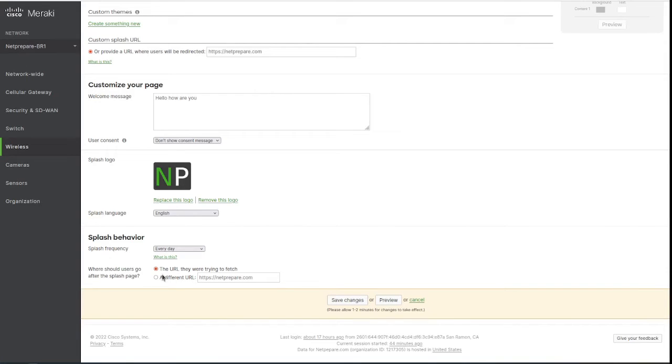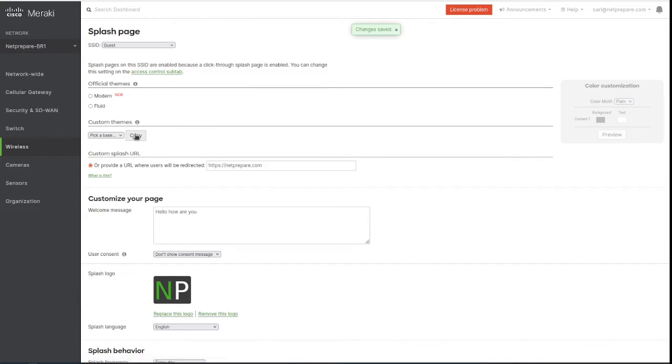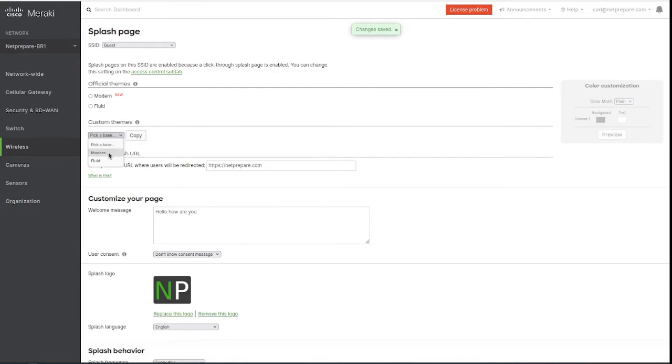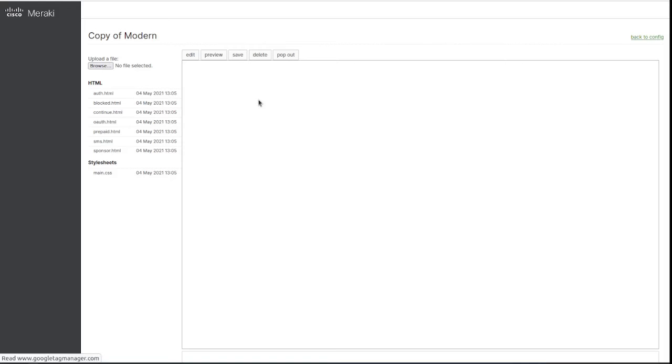So you could use the URL that they already have provided to the website to log in, or a different URL. Alright, also you could customize it completely. So you go in here, you specify how you want to customize it completely. So we're gonna do modern, copy, and then we do edit.